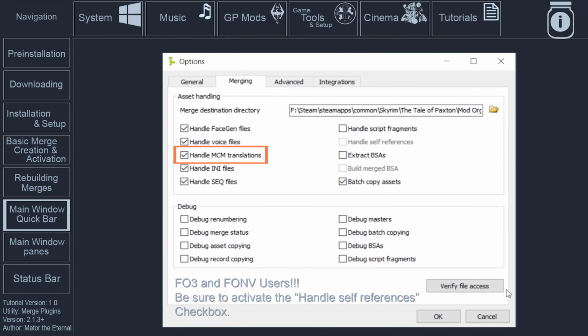Handle MCM translations. When activated, if MCM translation files exist within any of the plugins being merged, they will be combined into a single file for the plugin. If not activated, some MCMs may display nonsensical characters or be disarranged and not display proper labels. Handle INI files. When activated, this option will combine plugin-specific INI files into a single file. If not activated, INI files will be ignored during the merging process.